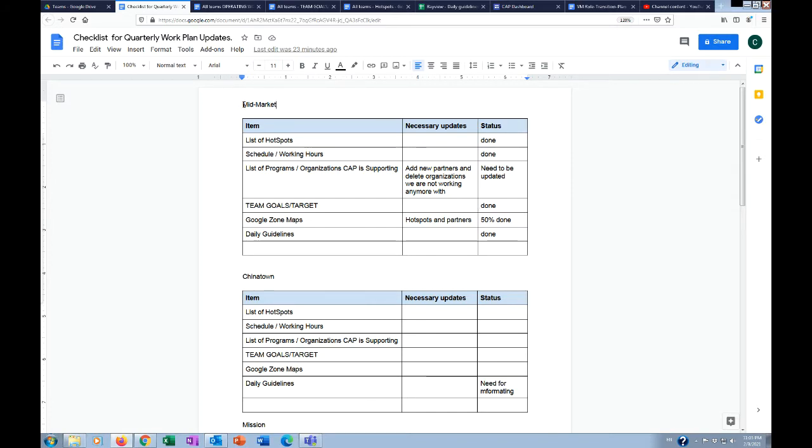So let's see. Currently, since we are preparing for the spring, the Mid-Market list of the hotspots is done, the schedule and work hours are done, and the list of programs and organizations Mid-Market is supporting. I think Rodrigo has to add partners and delete organizations we're not supporting anymore, because sometimes our list can be too long, and this is the information we are copying and pasting to the daily logs system 2.